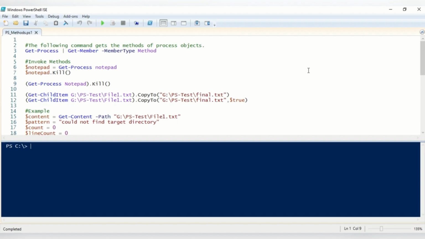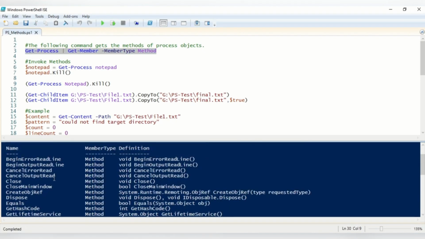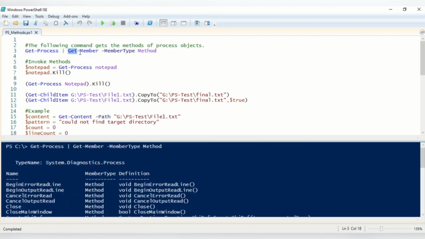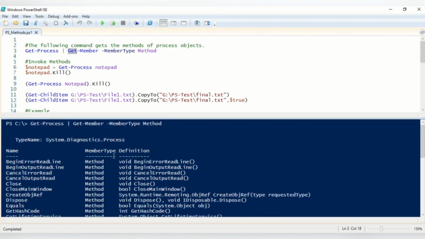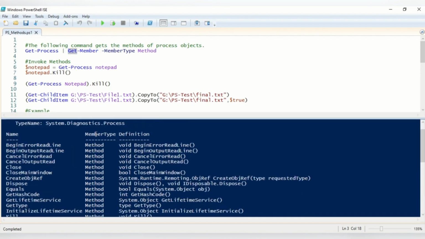type value method. So to get the methods of this cmdlet, you can use get process, then pass it to get member. Member type will be method. So you'll get all the methods. So let's say to invoke a method, here I'm just assigning it to a variable called notepad, then using the dot symbol to invoke the method. The same way you can do in a single line, just add it in the braces and then create.